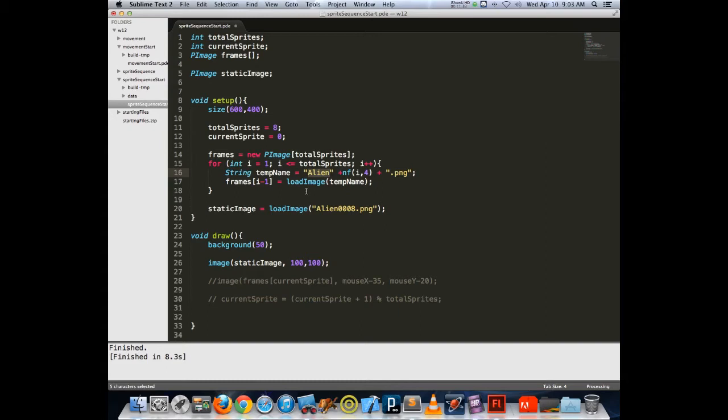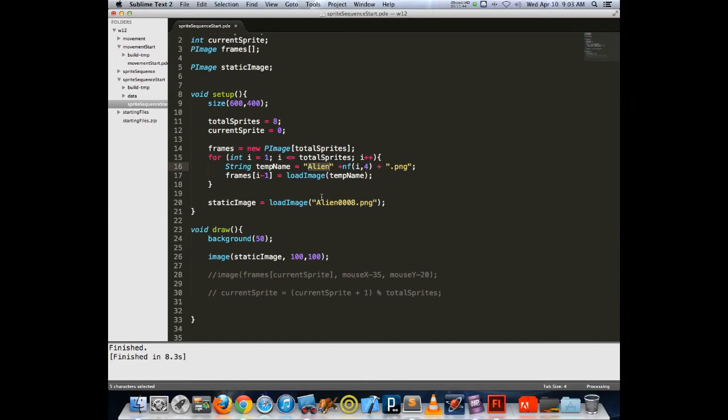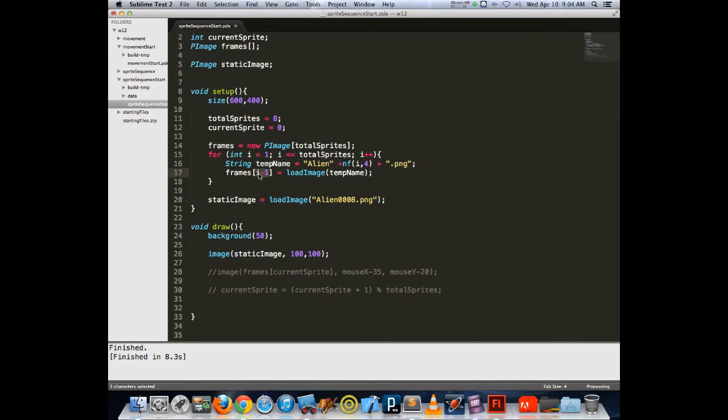If your file is not called alien but is called something else, then you change that word here to match the naming scheme of your file. Line 17 is going to take each position in the array starting at 0, because if i starts at 1, i minus 1 gives me 0, and then we're telling it to load image, and the image we're telling it to load is temp name. Now we can see temp name is here. We could get by without having this temporary name variable and just put this code directly inside the load image parentheses, and it would work.